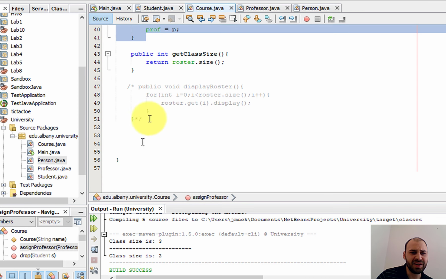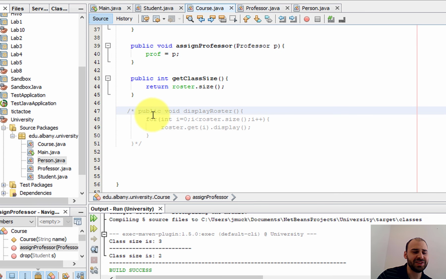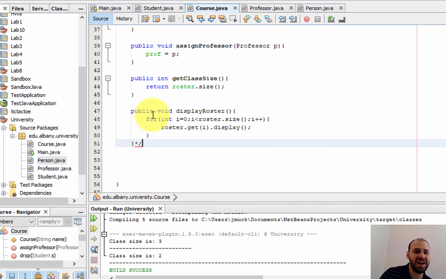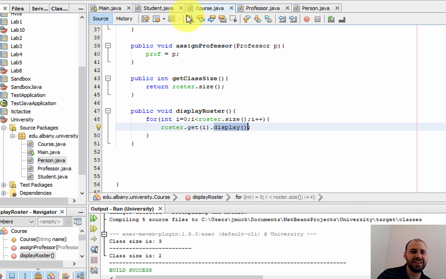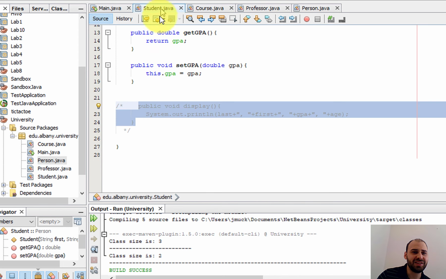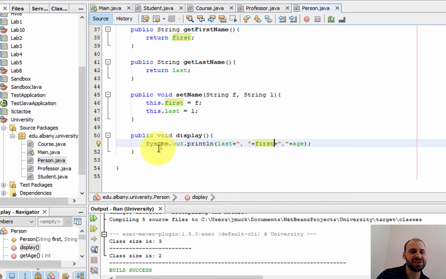Right, let me uncomment this. We had this display roster we can use. Display roster is now going to display, and when that's called, there is no display anymore in the student class. I commented it out. Okay, it will still work because there's a display here in the person class.